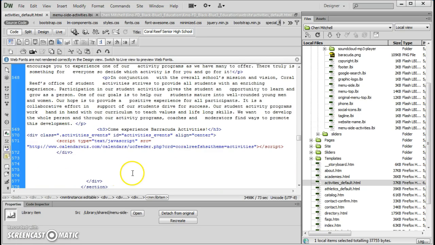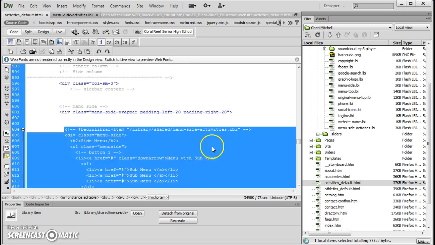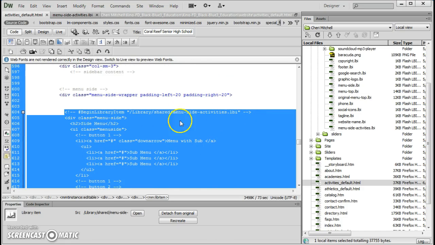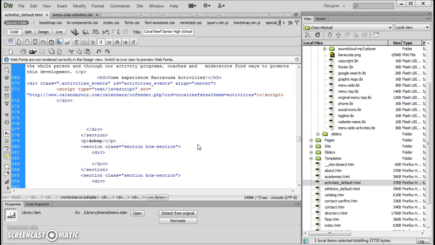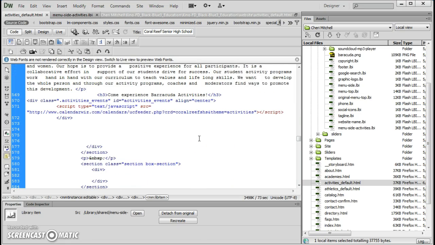Because if you wanted to get rid of it yourself, since we're already in the activities page that I was using as an example, what you do is where we had that, remember we added that menu in here? You don't have to worry about knowing HTML or anything. All you have to do is scroll up a little bit here, and you're going to see this "Come experience the Barracuda activities." I think this is what you want to remove, or you don't want anymore.